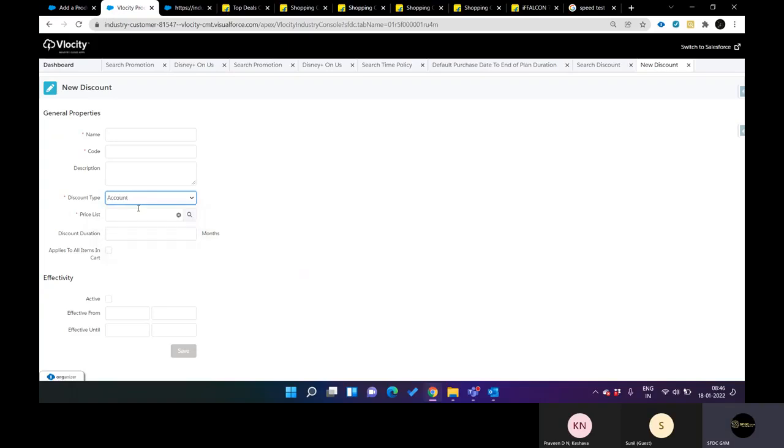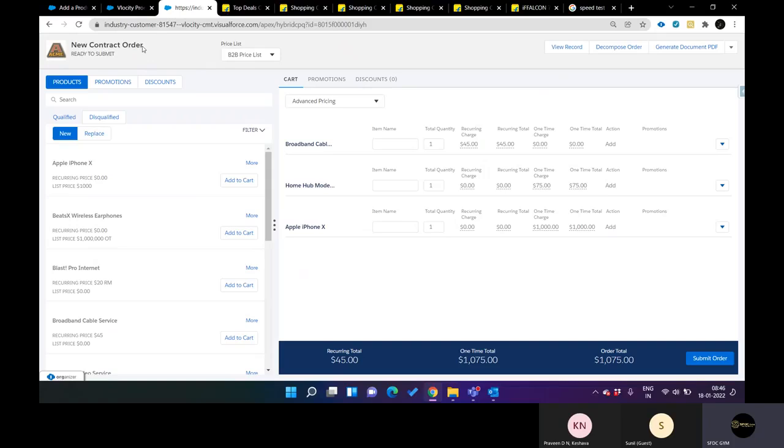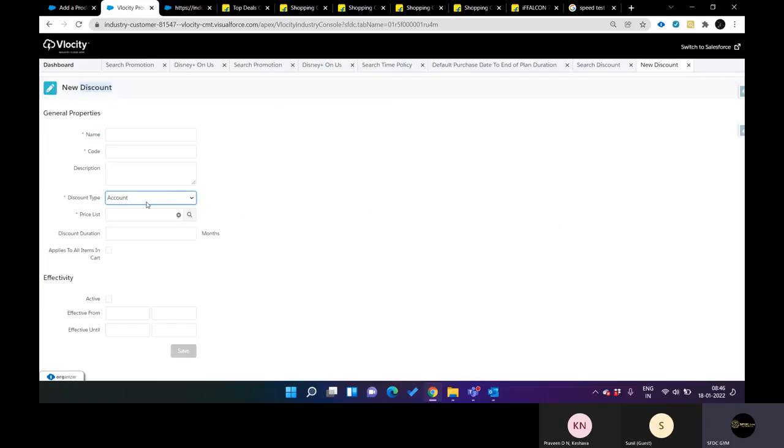In accounts, let me revise the concept. If you want to apply this particular discount for particular accounts, who's the account owner, who is the logged in user's account, then you will select this value, which is the account. Next thing is the order. If you want to select something based on the order, you will select this option. If based on some contract, they will select this option.